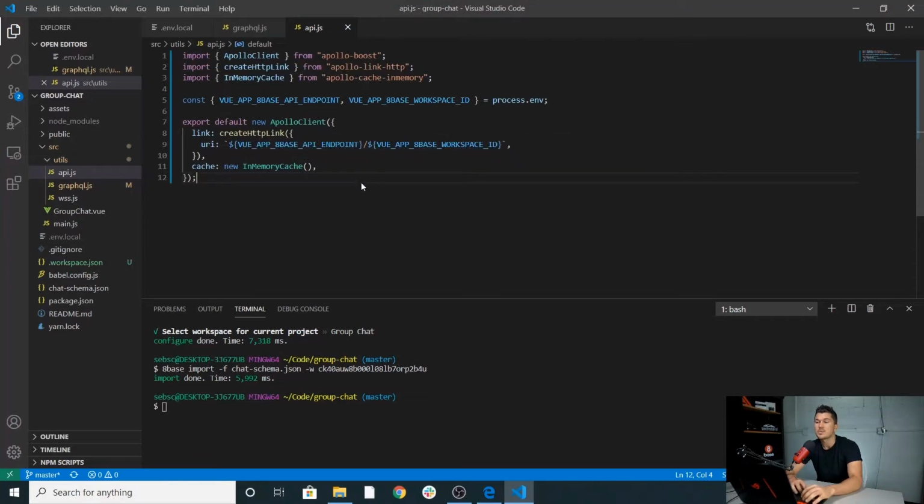Drop that in. Essentially, we can see that we're importing Apollo client from Apollo Boost, HTTP, create HTTP link, in-memory cache. We're getting our environment variables from our environment file. And then we are initializing the Apollo client with pretty much the basic options that you can give it. What we're going to do is concatenate, or interpolate, the endpoint with the workspace ID. So it's going to be api.abase.com/your workspace ID. That is the endpoint you'll have to use to run the basic GraphQL queries and mutations against the API.